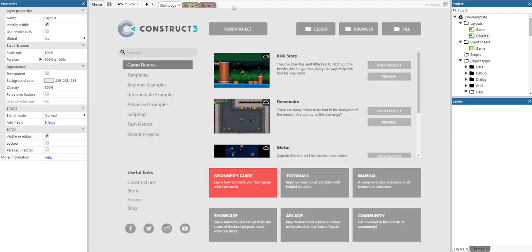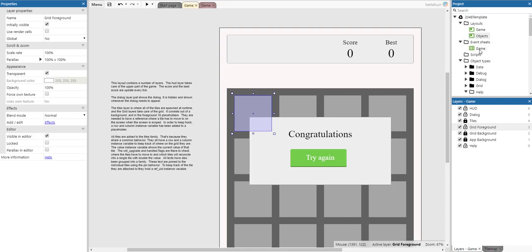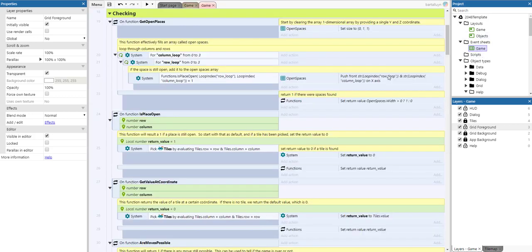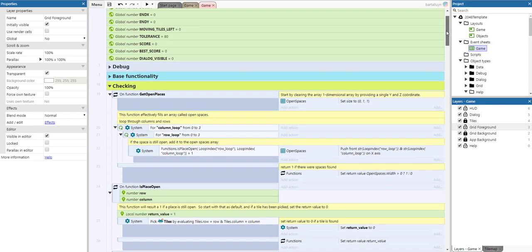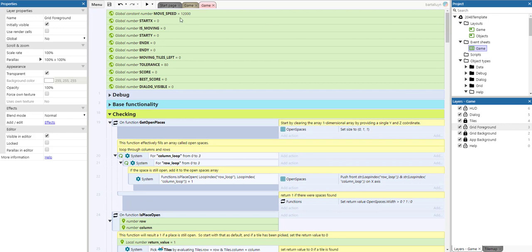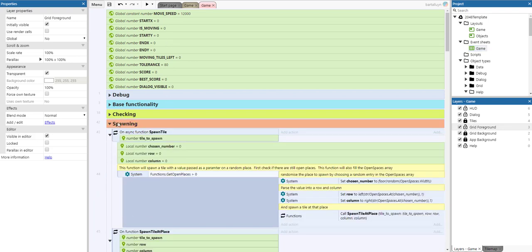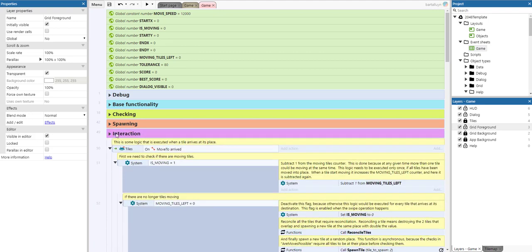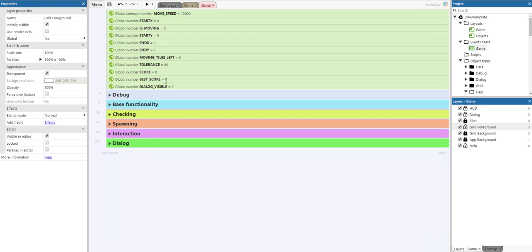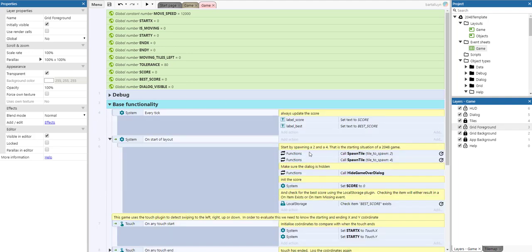Alright. So if you now go look into the event sheet here, above there are a number of variables and a constant. These variables are needed in the logic here. Let me just collapse this so I can give you an overview of the functionality here. There's a grouping of some base functionality.